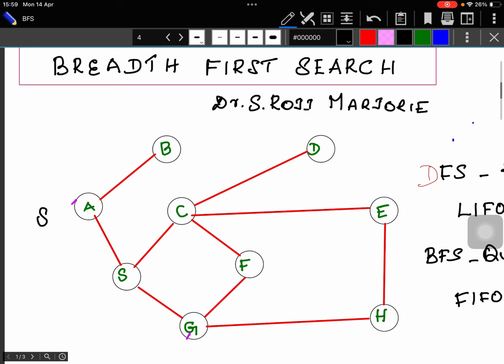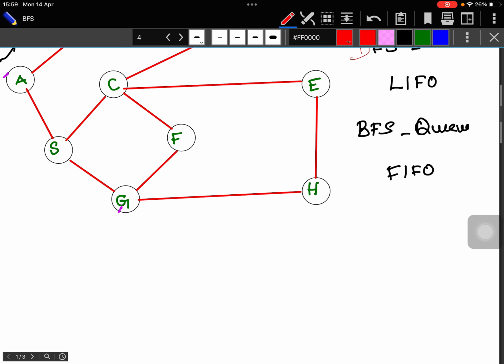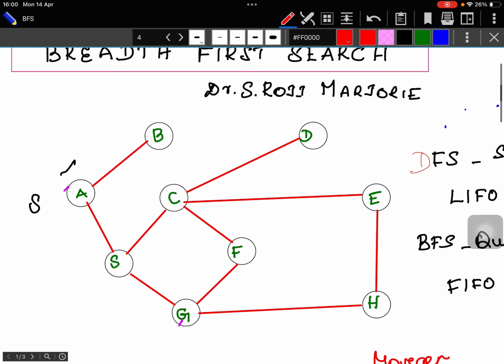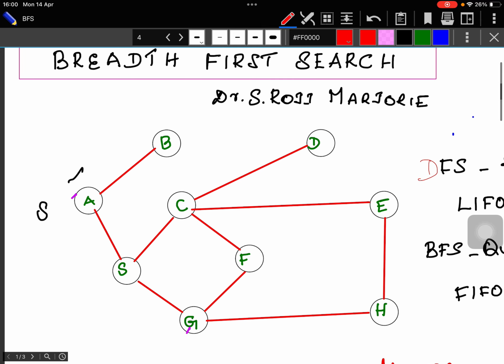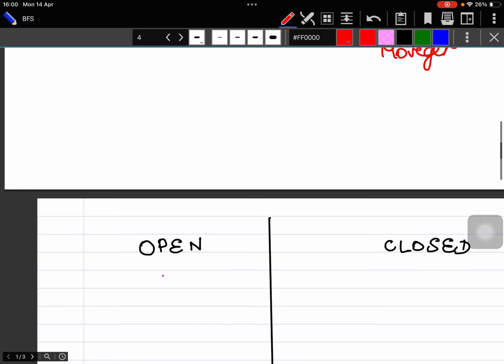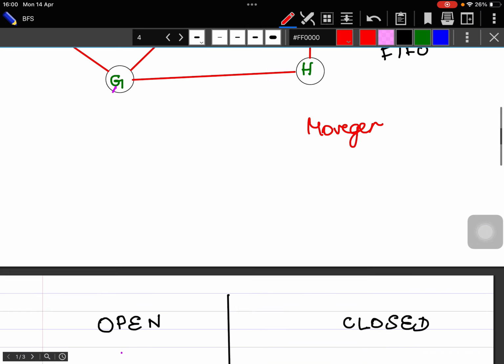One more thing to be mentioned: consider A, the neighbors of A are B and S. In what order do I take them? For this, we will specify a move gen. The move gen will tell you in what order the neighbors are to be taken. If a move gen is not specified, make it a habit to take the nodes in alphabetical order. As we did in the previous case, we will take the help of an open list and a closed list.